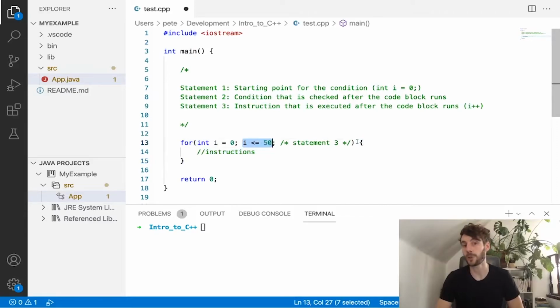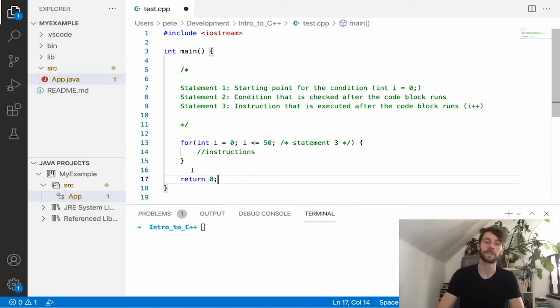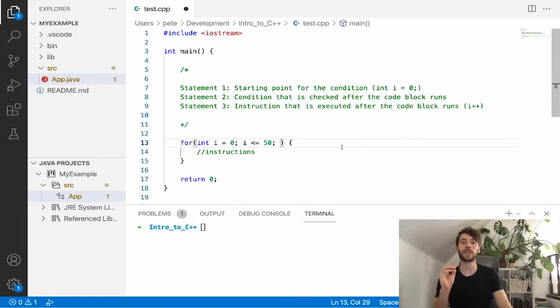If this evaluates to true, it'll run through these instructions again. If this evaluates to false, it will exit this for loop and run the next instructions in the program. Okay, moving on to our third statement here. This is the instruction that runs once the code block is executed. We're going to make it i++, so it's going to increment our i, which is set to 0, by 1.